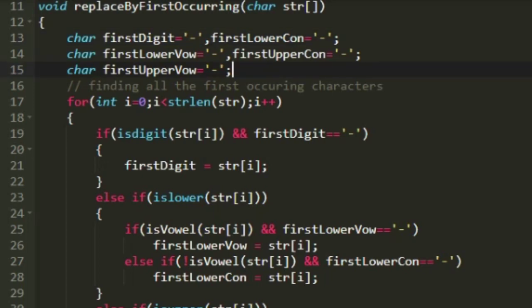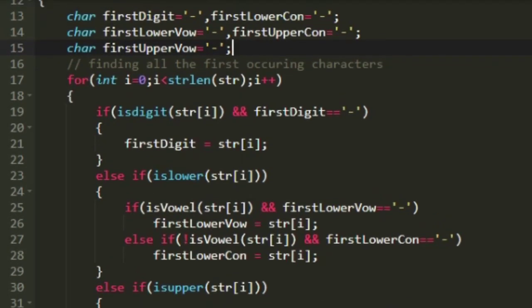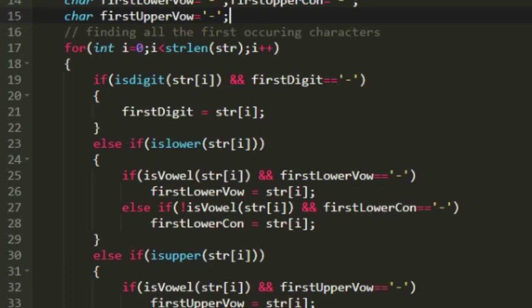So now we shall iterate through the character array str. So to iterate, I am creating a loop that iterates from 0 till the string length of str, and in every iteration we are checking the characters. So in the first if condition, I am checking whether the character is a digit. So if the character is a digit and the character which we created named firstDigit is also equal to hyphen, it means that the first digit is not found yet. So the first occurring digit would be stored in this character firstDigit. So if the character is a digit and firstDigit is equal to hyphen, then that is the first occurring digit. So we store the character in the character named firstDigit.